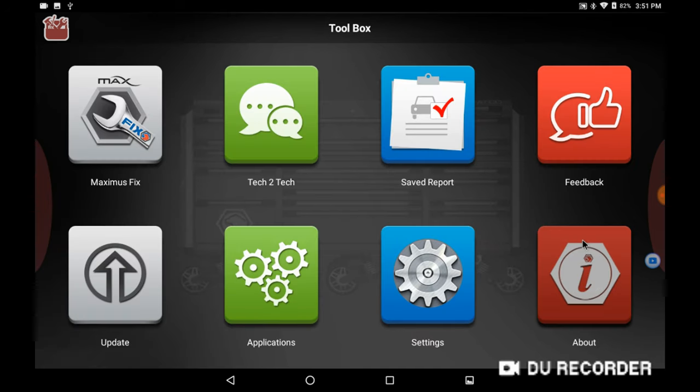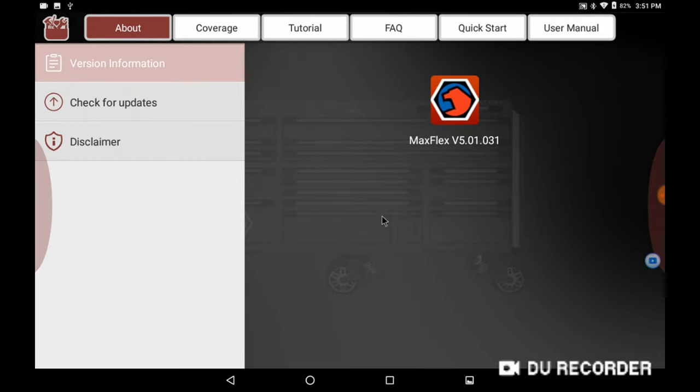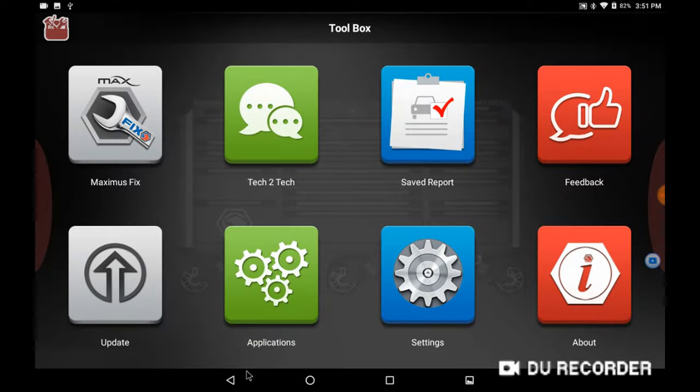And then About. About is an information section where you'll have tutorials, frequently asked questions, coverage, quick start guide, and an owner's manual. You also will see whatever the version is you currently have in your tool for diagnosing any future issues that may come up. Also, the ability to check for updates in said application. So that's it for basic navigation.